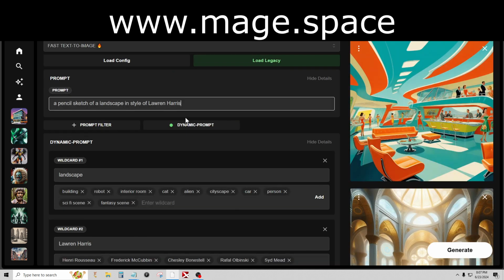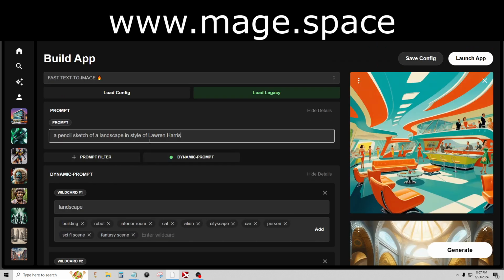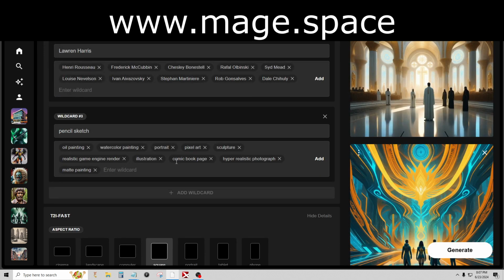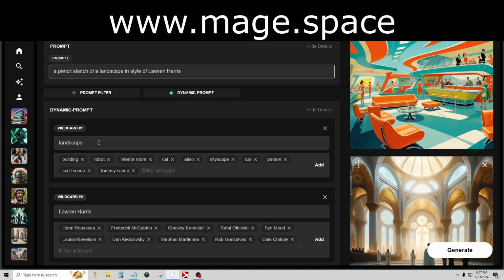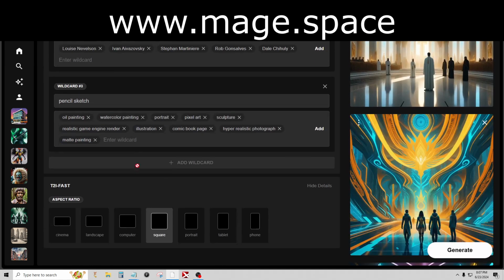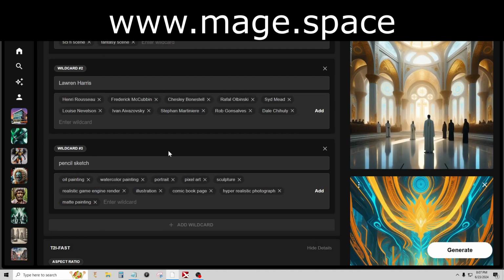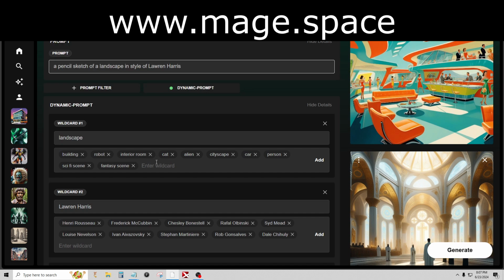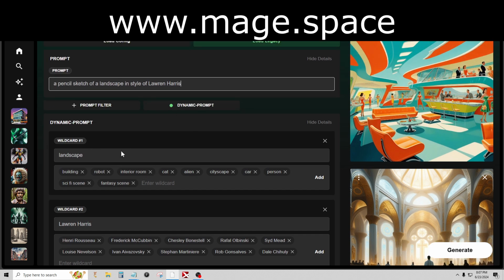Now I've made all of these the same. You'll see each one has 3 different wildcards. There's also the type of art, like this first one was a pencil sketch. It could also be oil painting, watercolor, portrait, pixel art, sculpture. My idea was just to try to encompass every subject in about every basic art style that exists, for the most part.